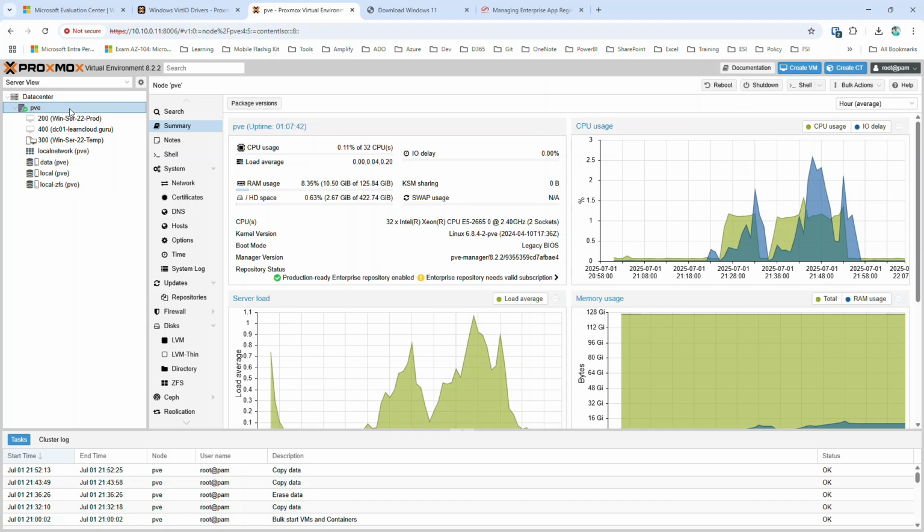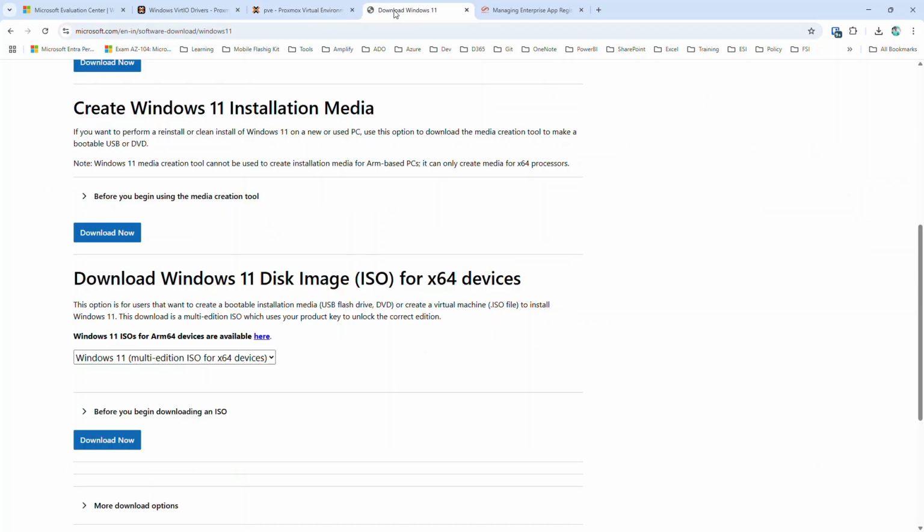In today's video, we are going to learn how to install Windows 11 on a Proxmox server. Before we get started, please make sure that you have downloaded the Windows 11 ISO file, and the link I will share in the description box below.